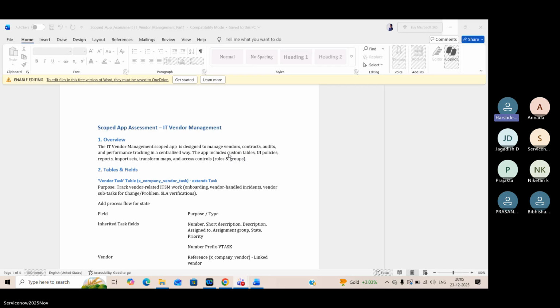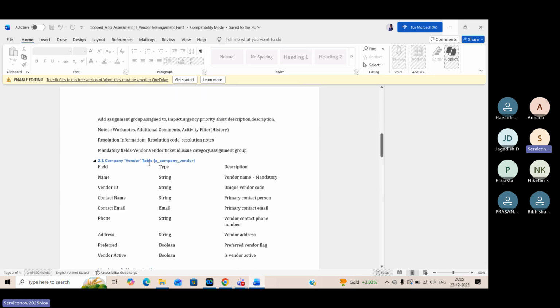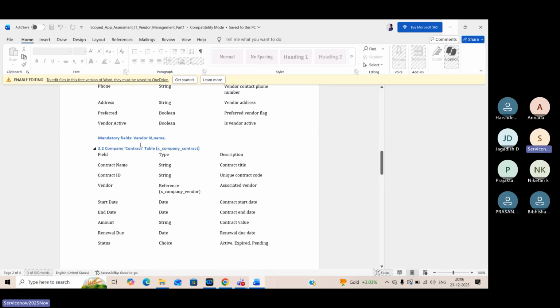Yes, Kalki. So this is the scope application that you should create. The scope application name is IT vendor management, in order to manage the vendors. Within this scope application, we have three tables: vendor task table, vendor table, and contract table.